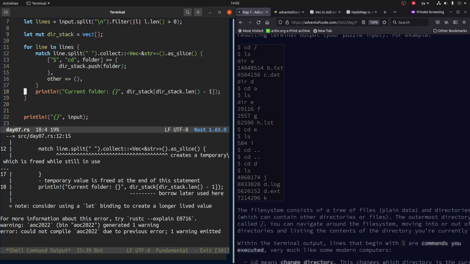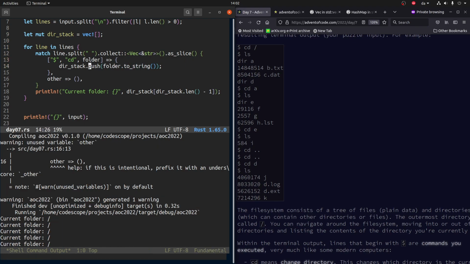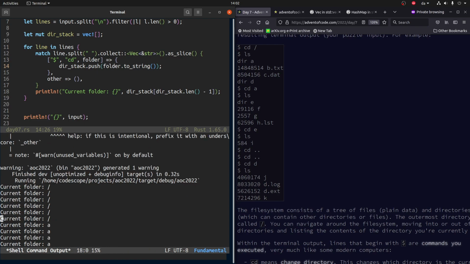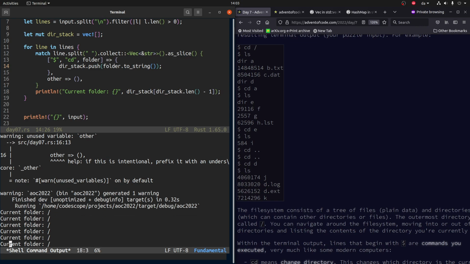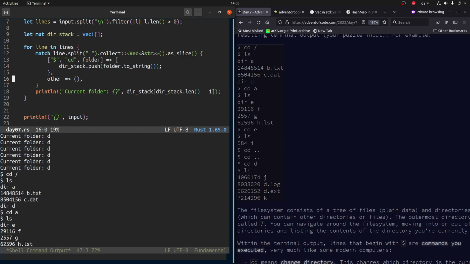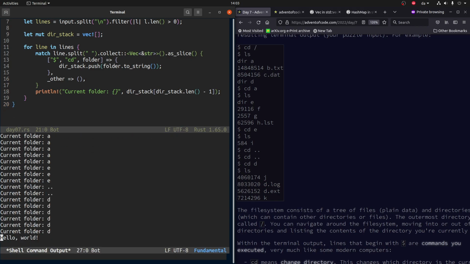Okay, I think the problem is that we are using this value. So let's toString it. So this will be a vector of strings. Let's see if that works. So that works. And you can see it's printing the folder for every line in the input. That is also printing the input, which I guess we can remove now. Let's run it again. But you can see it tracks the folder.